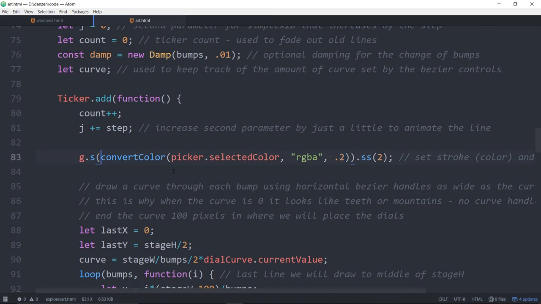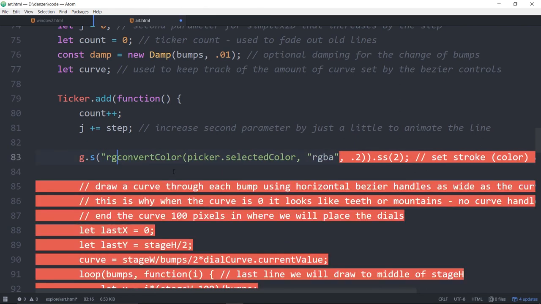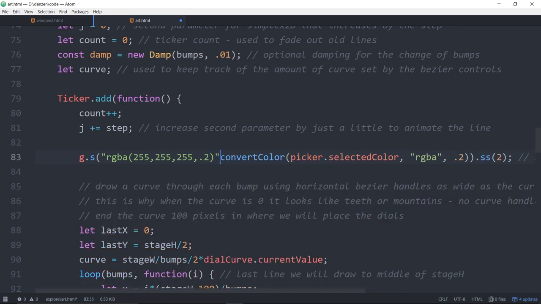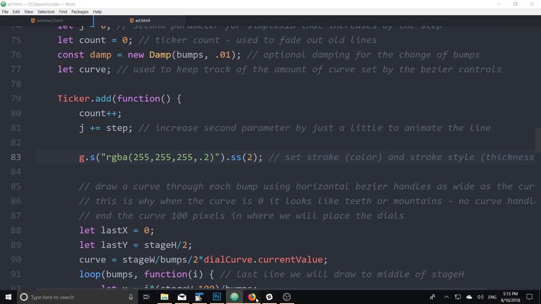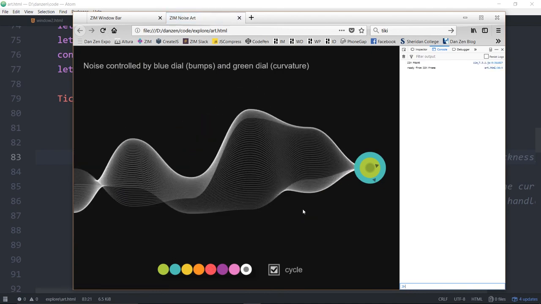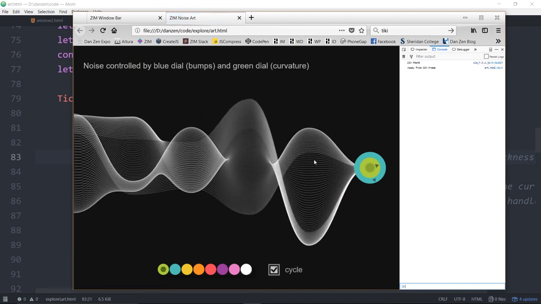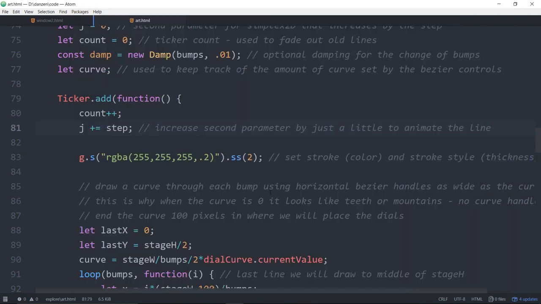Normally we would put in here, like if I wanted white RGBA, I guess it has to be white because I'm on a dark background. It's 255, 255, 255 for the red, green, and blue, and then say 0.2 or something like that. So that ends as a string, and I don't want this anymore. That's how I would normally do it. So this is forcing a white color. Refresh. And there it is with the alpha working there.